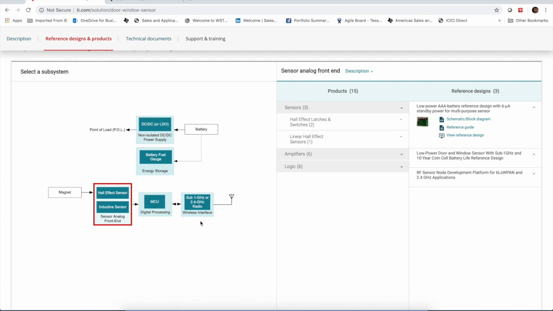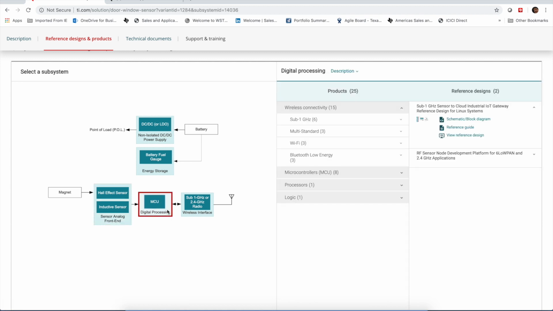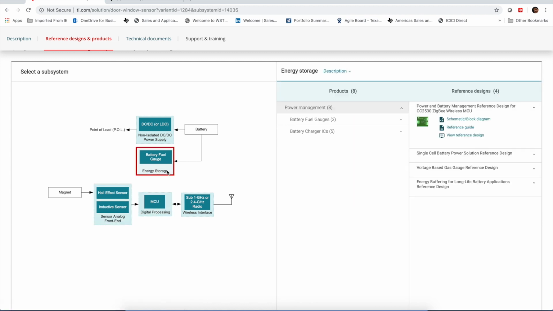If you are designing a product similar to this, you can use this as a reference to derive your system architecture. And this is not a passive diagram; it's a very dynamic and interactive one. If you click on any subsystem, you will see that on the right hand side the products and the reference designs get refreshed.